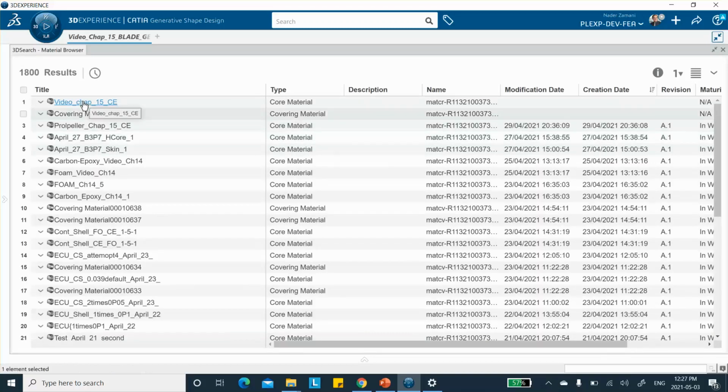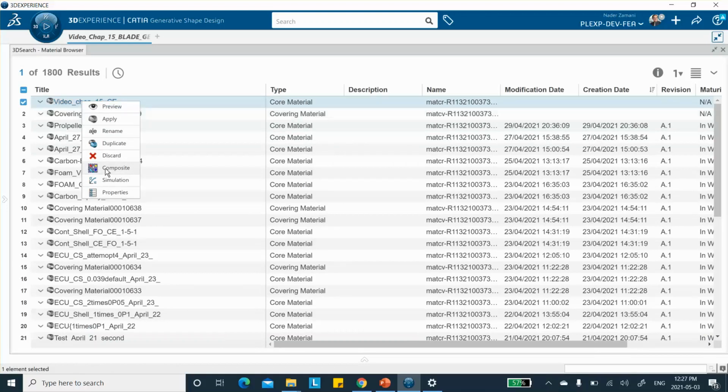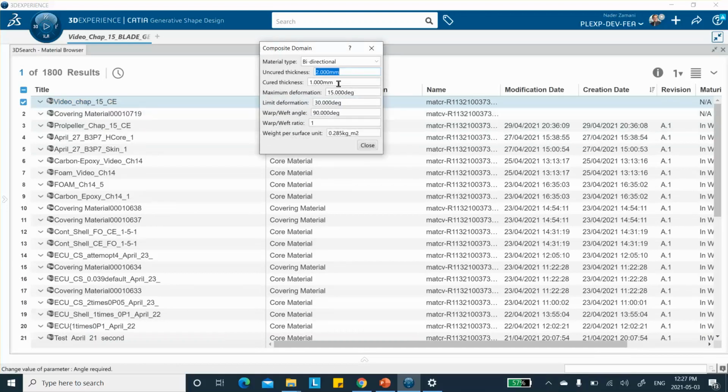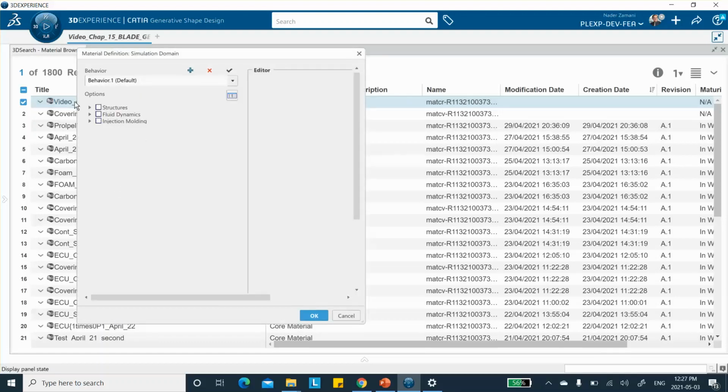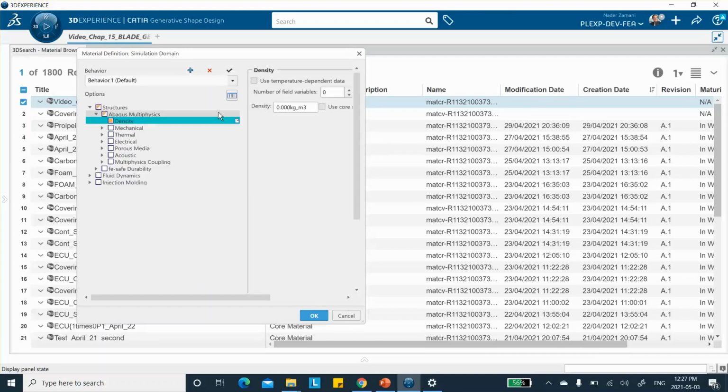It's right here. Right click, composites. The only thing that we have to do is to define the proper thickness here, 0.25. And it's a unidirectional, although it really doesn't matter as far as this is concerned. Then for the simulation purposes, you need to define all those Young's modulus, etc. Under structure, Abaqus multiphysics, first the density, this should be 1800 kilogram per meter cube.